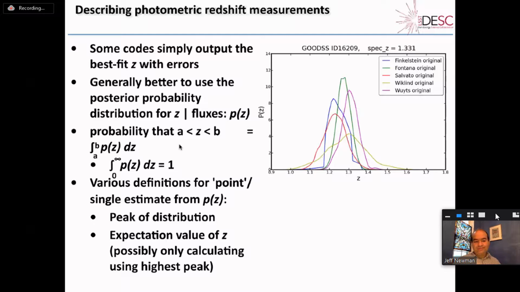On the top right is shown for a single object that's actually at redshift 1.33, the probability distribution given by 5 different modern codes. And all these probability distributions are derived from exactly the same imaging data and exactly the same training set. Nonetheless, you can see the algorithms disagree at some level. All of them are consistent with the true redshift of that object at 1.33, but at varying levels.